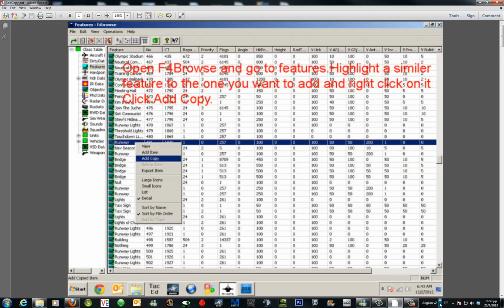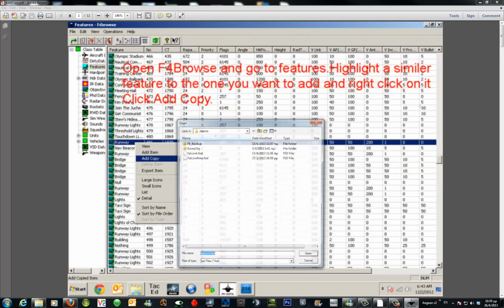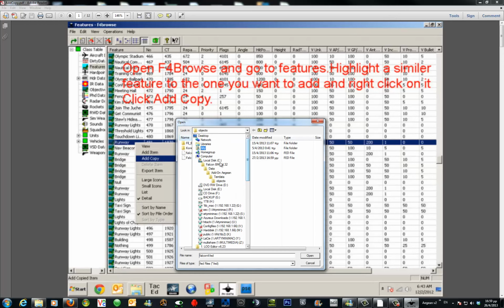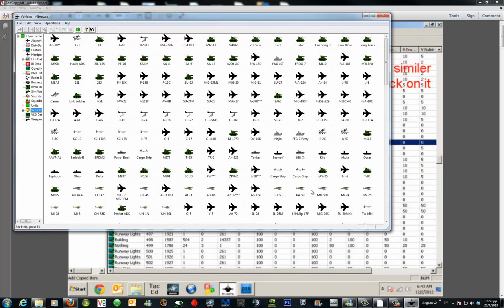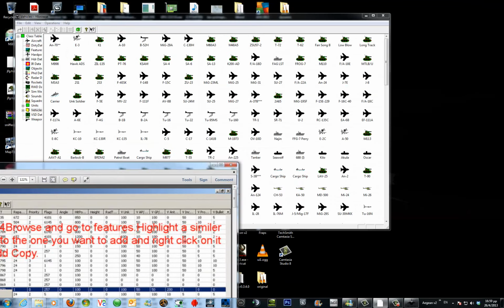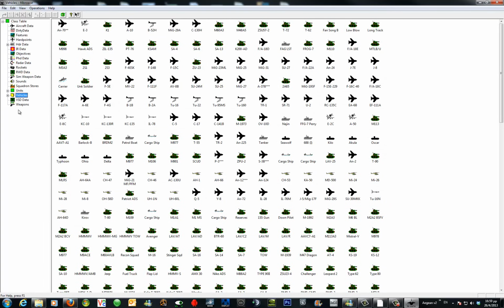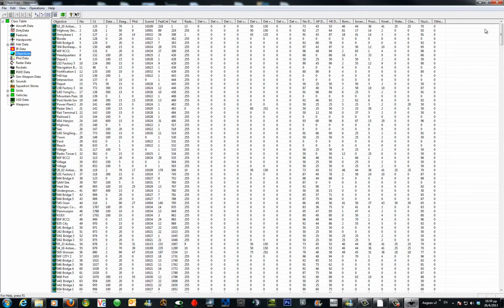I gathered all my tools over here as I'm working on a GN right now, and we are going to open F4 Browse. We select the file, making sure they are in the correct path. It shows us here the objectives, vehicles. Now we go to the objectives.